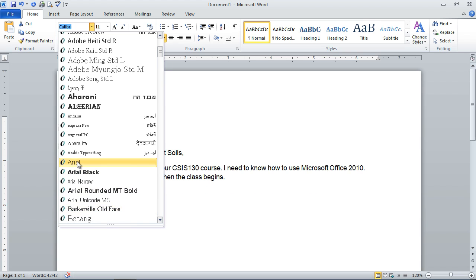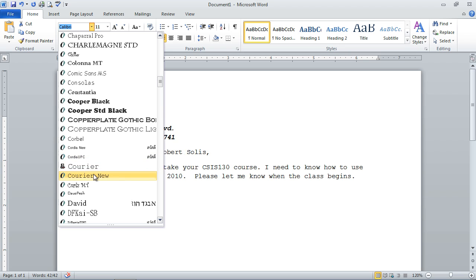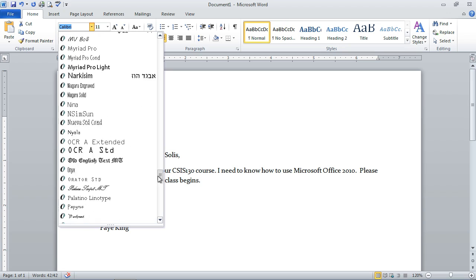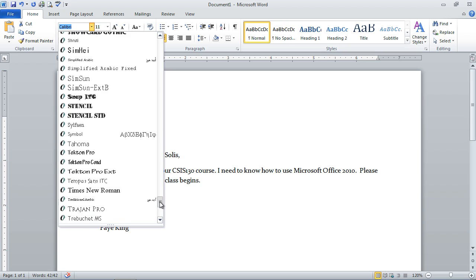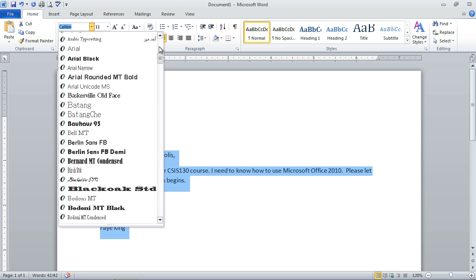Now, Arial, Courier, and Times New Roman, those are the 3 most popular fonts. So you've seen Arial. So here's Courier New. That's kind of like typewriter text. And then I also have Times New Roman. So let me scroll down here a little bit. Here it is, Times New Roman. So pretty much all novels, textbooks, magazines, newspapers use one of those 3 fonts.